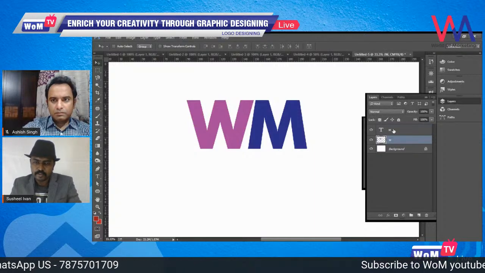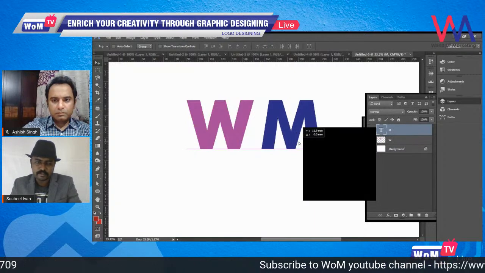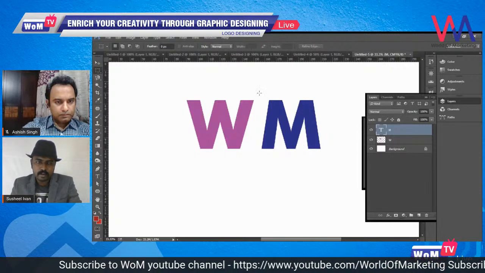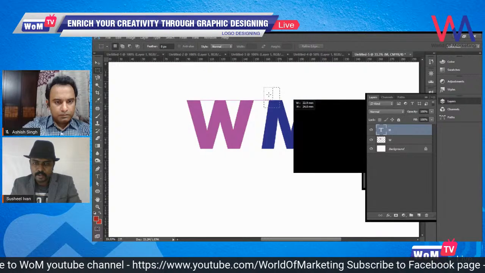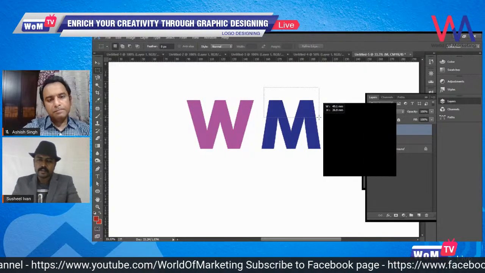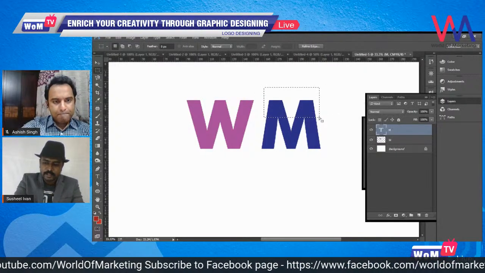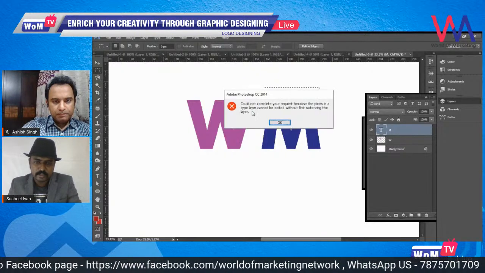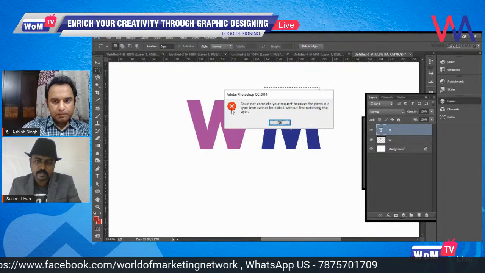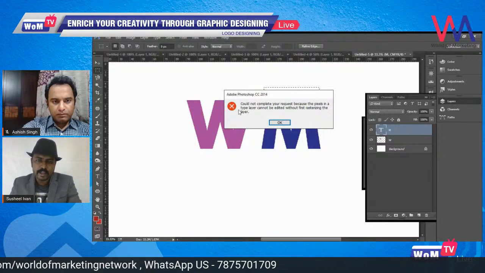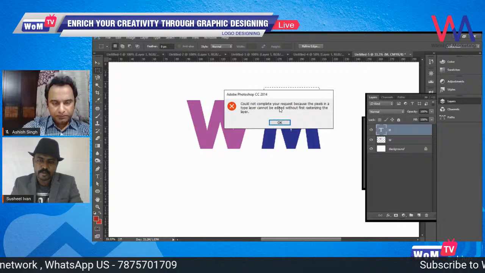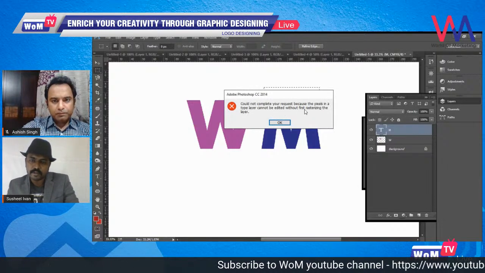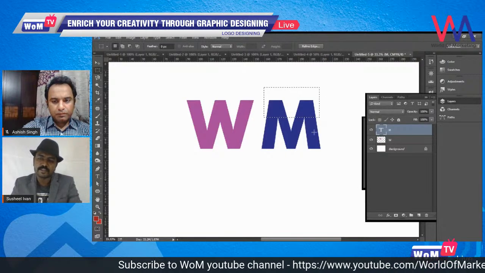Okay, so now this M is still in text format. I'm going to select a particular part with this marquee tool, maybe the top part, and if I delete or cut it, it won't get cut. See, it is giving a message: Could not complete your request because the pixels in a type layer cannot be edited without first rasterizing the layer. So first I have to rasterize the layer.